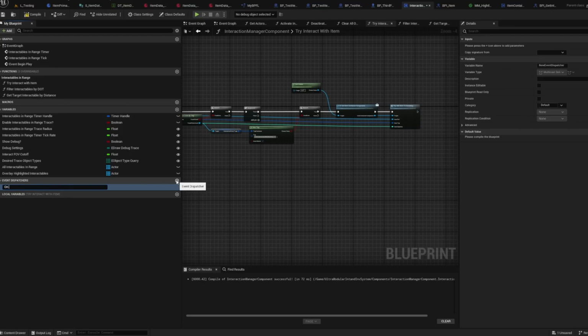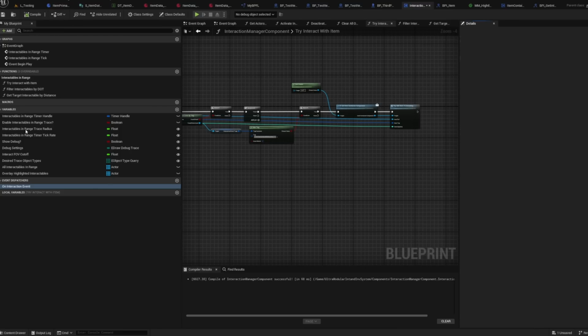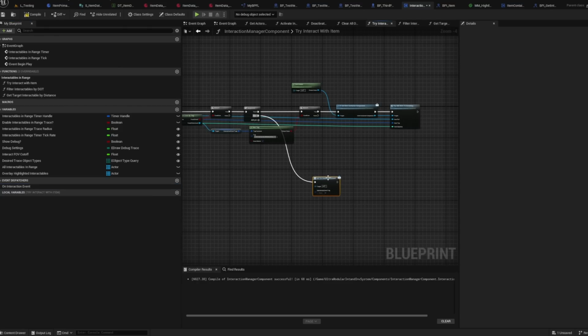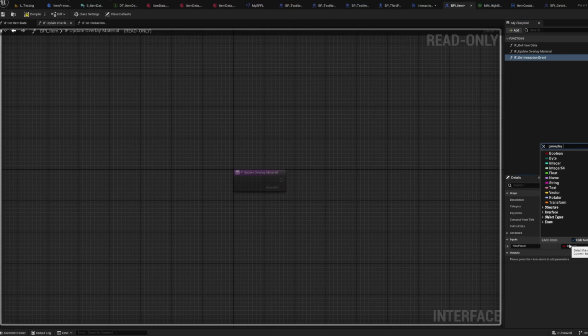And then we can also do this on interaction event. And let's create an input of gameplay tag container, interaction event tag. And if you notice, I just snuck a sequence in here right before this. Actually, let's not do an event dispatcher. Let's just create it in our blueprint interface. Sorry, BPI item on interaction. Let's change that to on interaction event and add an input of gameplay tag container.